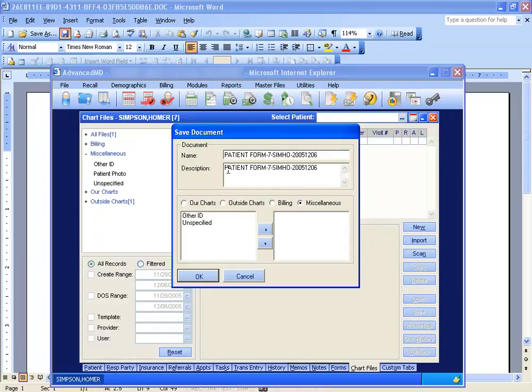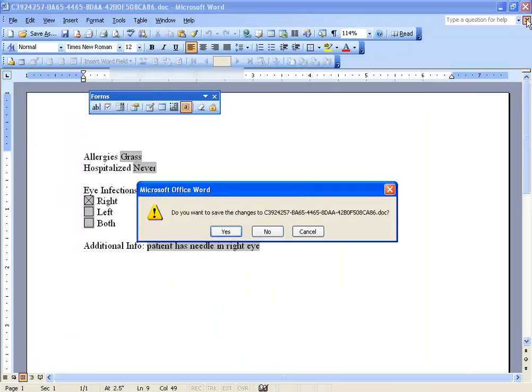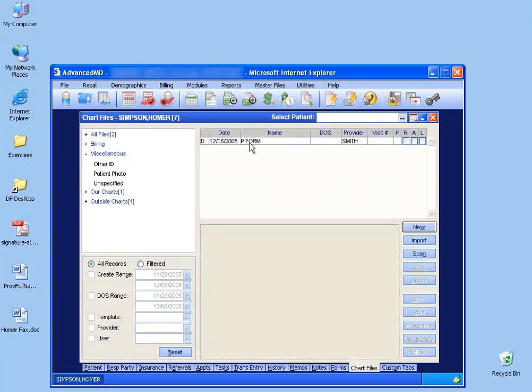Now you can go ahead and stick with the default name that AdvancedMD has assigned. For example, you have patient form, which is the name of the template. Then you have the chart number of the patient, and then of course you've got the patient's 3 letters of the last name, Simpson, and HO for Homer, and then the date. Of course you can always write over that. Additionally, you've got the 4 categories you can tie it to. Select one of the menu from the categories and then click OK. And then once we save it, close out of the Word document, and then you'll see now that we actually have the P form.